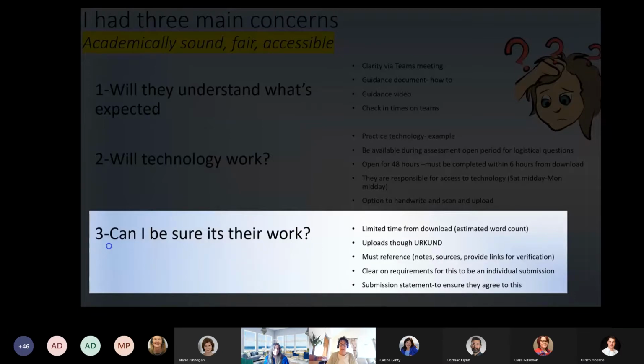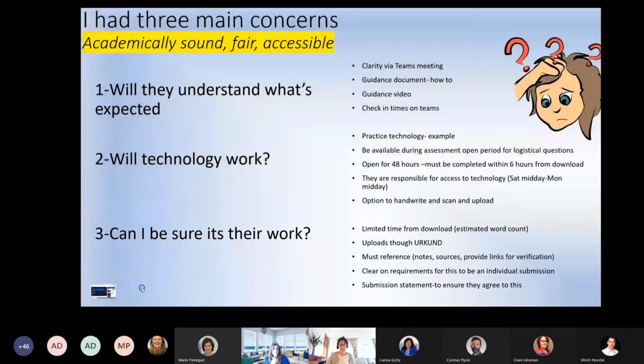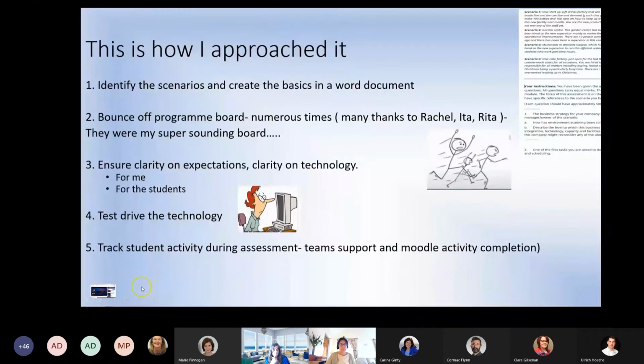All the uploads went through Urkund. And because they had different scenarios, there wouldn't have been enough time in the 6 hours for them to compare and contrast with each other. They needed to reference all external sources, including my notes. I was clear that it was an individual submission. I went through the plagiarism policy with them, and they had to click on a submission statement. This is how I approached it.